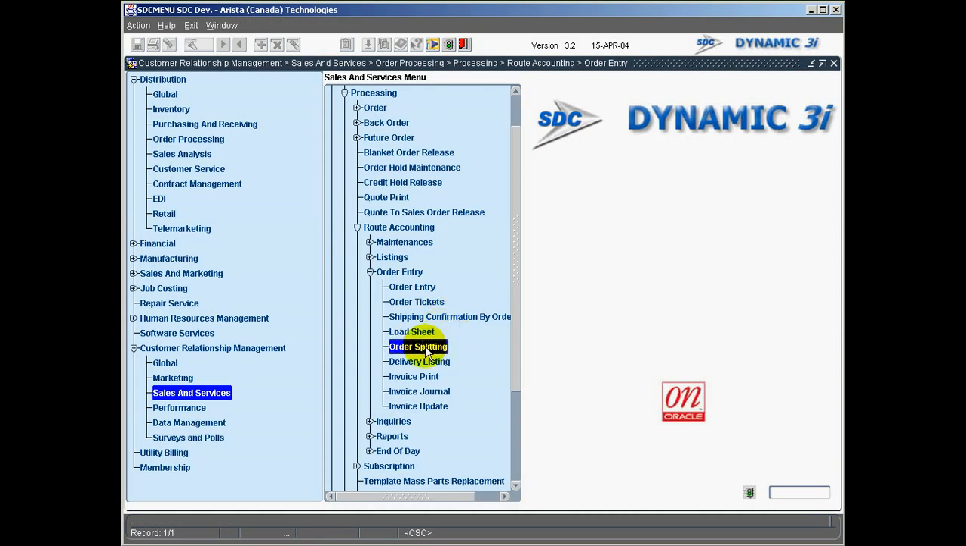Next we have our order splitting. This is for the cases where we have orders that we want to split into individual invoices, and this is what we discussed earlier when we're setting up our billing product groups, so that you have your individual order for a grocery store, for example, but you're going to split the invoice into multiple departments. This is the program that will split the order up.